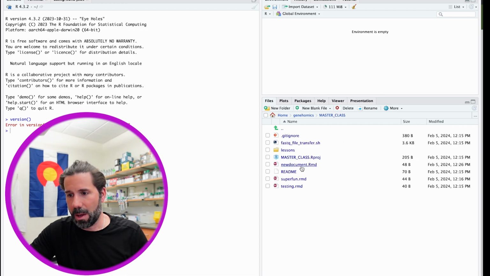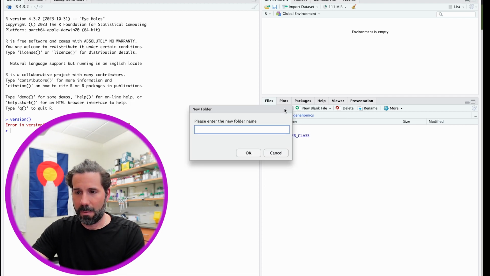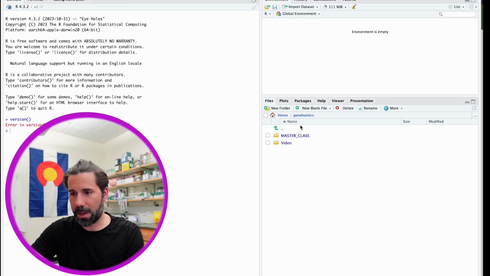And I'm going to go back to here to masterclass actually. And I can see that I've already made a project in here because I'm doing this on Fiji. So for the purposes of this class, I'm going to make a new folder called video here. And I'm going to go into that, and that's where I'm going to clone the class repository.